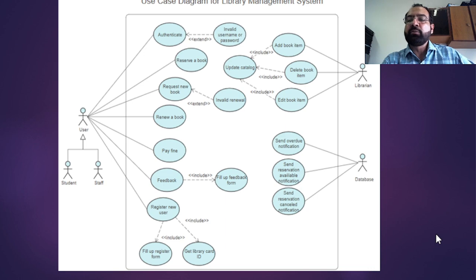Similarly, there is an actor which is called database, which is responsible to send overdue notification. So automatically it evaluates, and whenever that date comes, that notification is generated, so on and so forth. And here you can also see other use cases and their relationships.